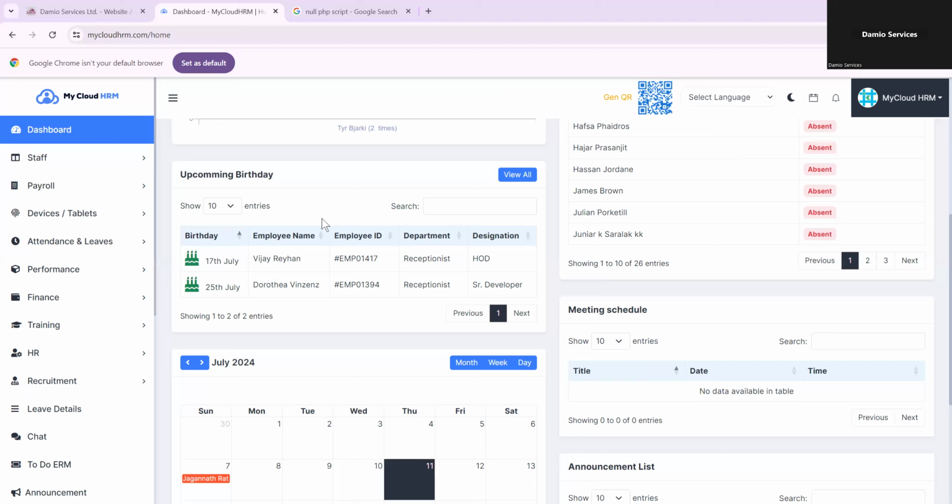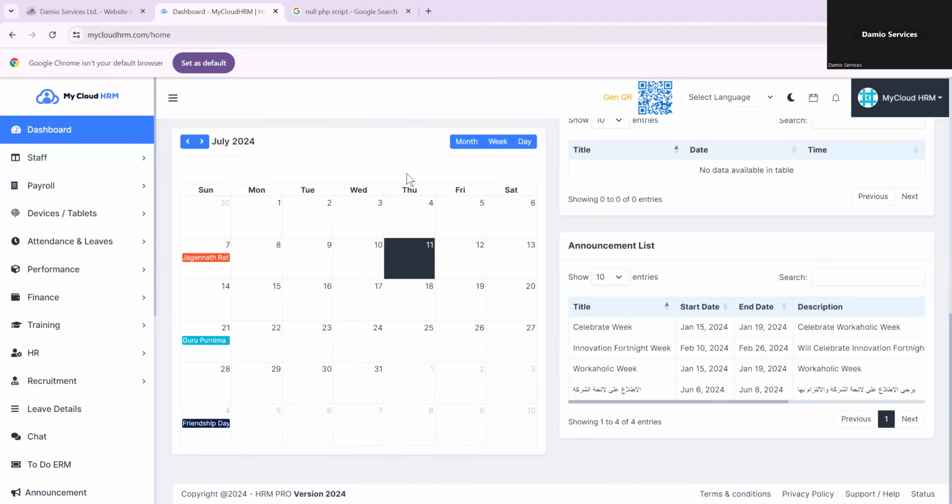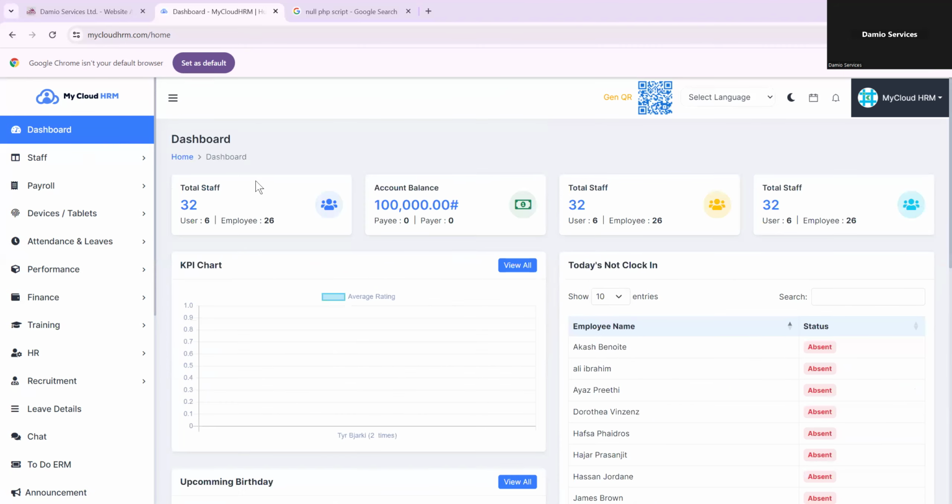So here are the modules. Here is the dashboard of the human resource management software. It comprises everything that is in this place. This dashboard is showing account balance. It's showing total staff 32: users 6, employees 26. That's what makes it 32.